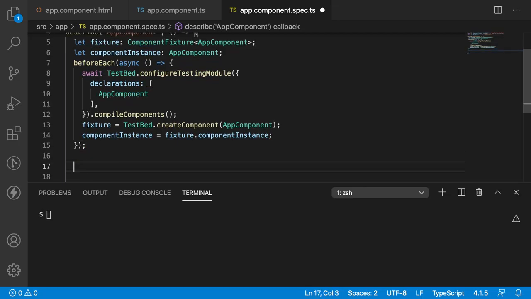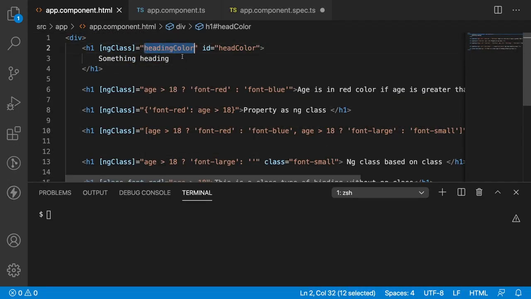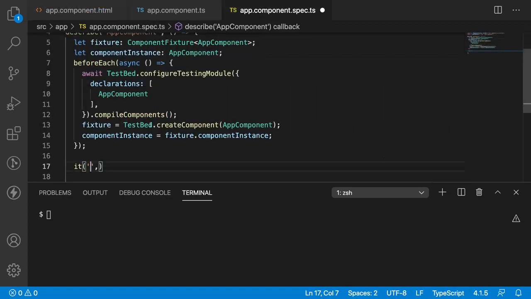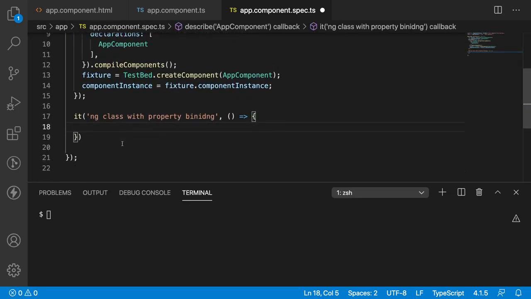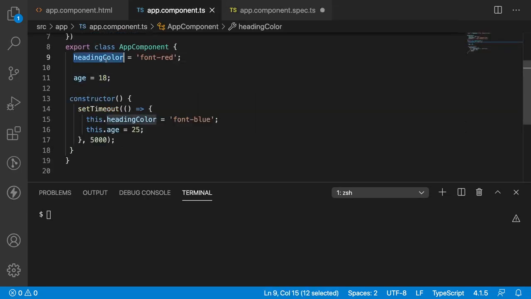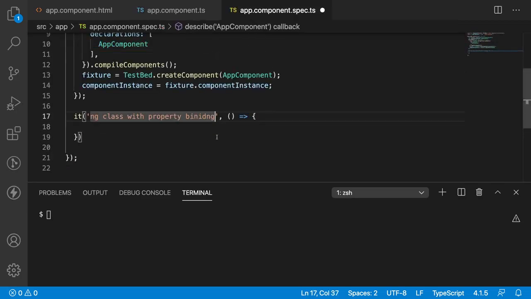Let me create one it. It indicates one use case. Let me test this one like property binding: ngClass with property binding. It will take a callback, which is an arrow function. Here what I can do is change the color, the font heading color. The heading color is font-red by default. So let me do the default check.